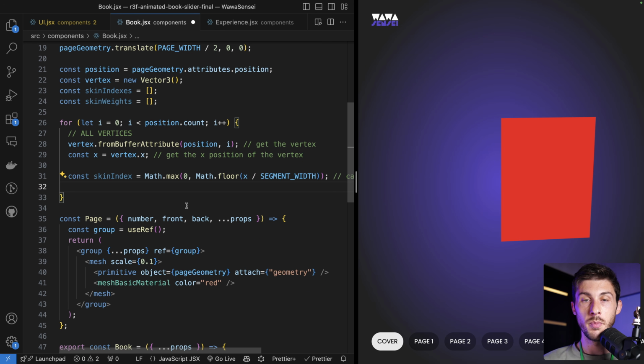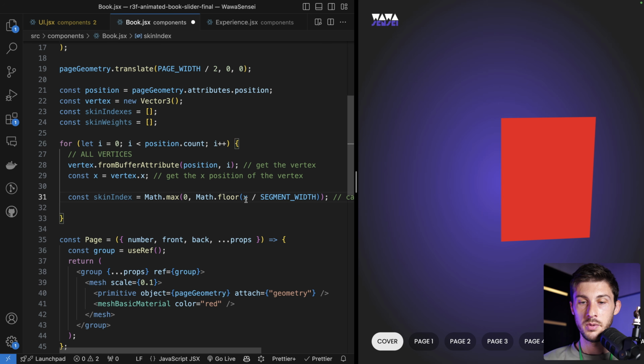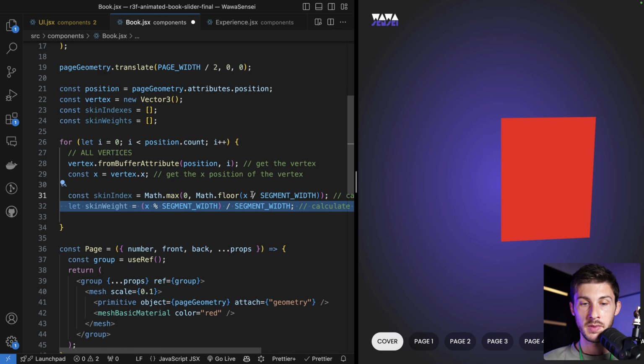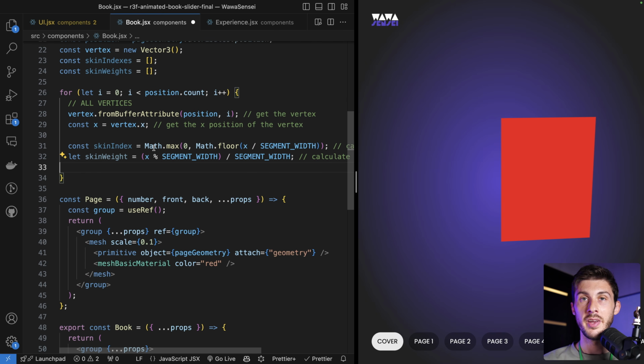Then to know which bone will be affected, we will be using the floor value between x, which is our current position, divided by the segment width. So if we are near 0, it will use the first bone, but if we are further away, it will use the latest bone. Then we calculate the skin weight, so the intensity that this bone is impacting our vertices. It's a value between 1 and 0. 1 is it impacted completely, and 0, it doesn't impact it at all.